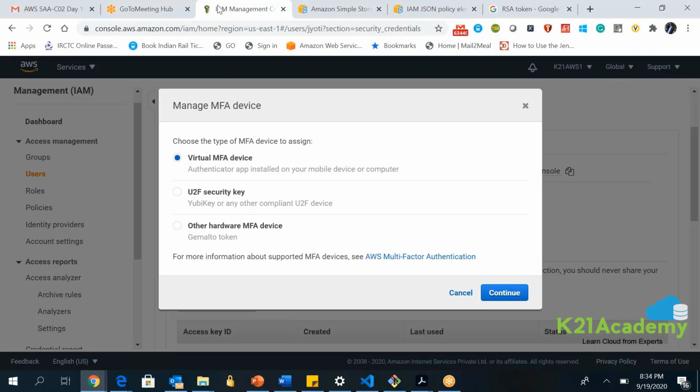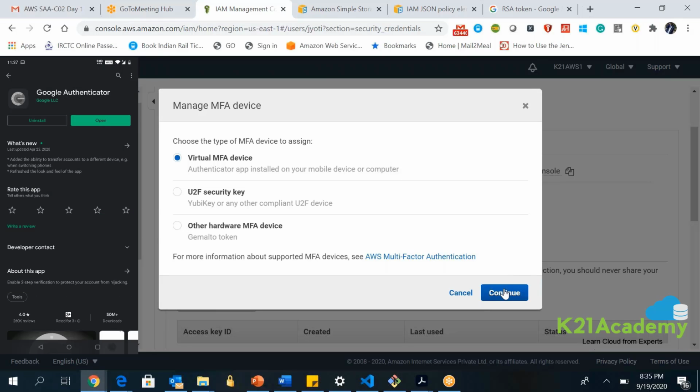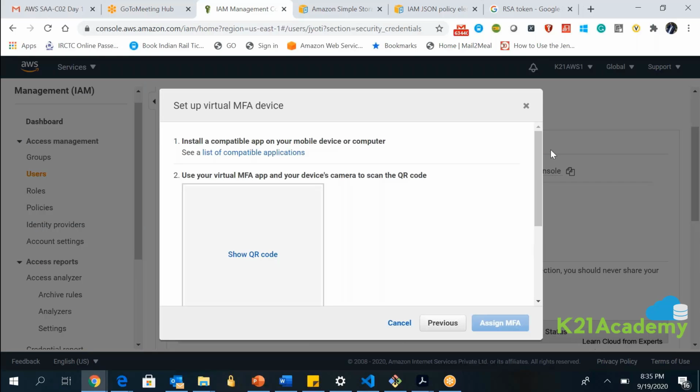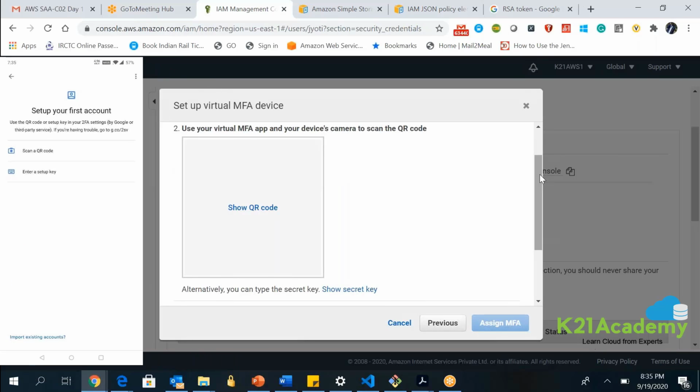Now, recently, we have a virtual MFA device wherein we have an authenticator. In my organization, we use Microsoft Authenticator, but for AWS accounts, they use Google Authenticator. So on your mobile, in your App Store, Apple Store or Play Store, you will have to download the Google Authenticator application. Once you download it, click on continue, and then it will show you a QR code. You will have to scan the QR code from your mobile app.